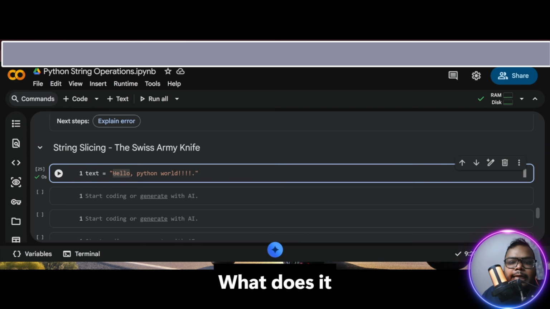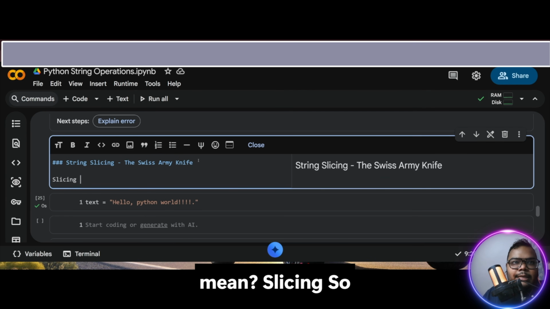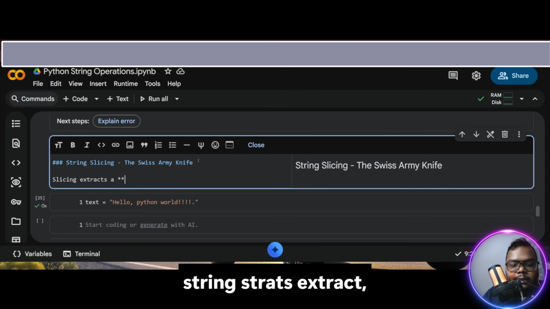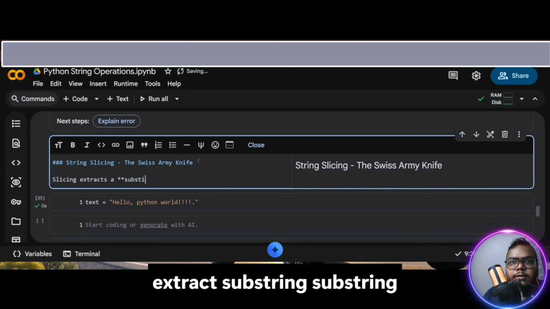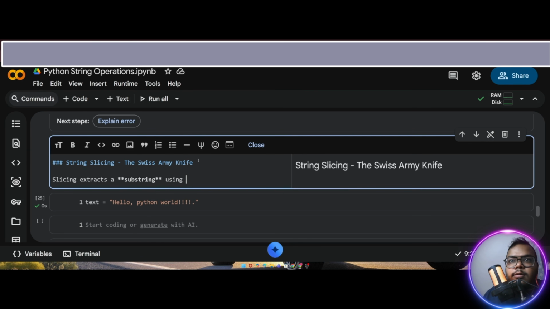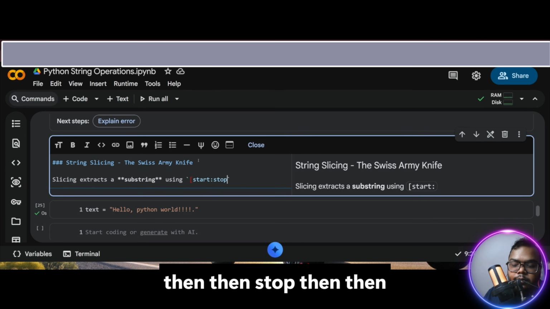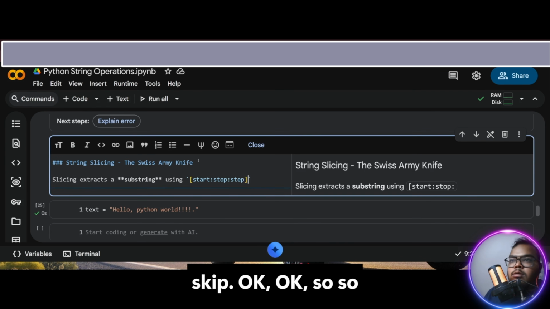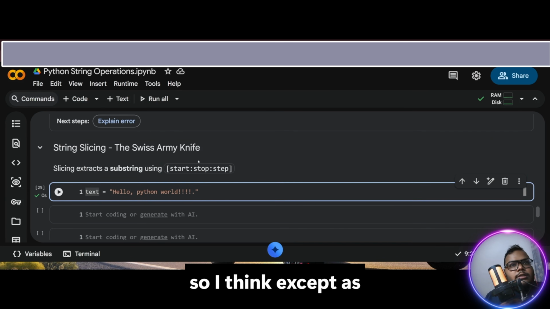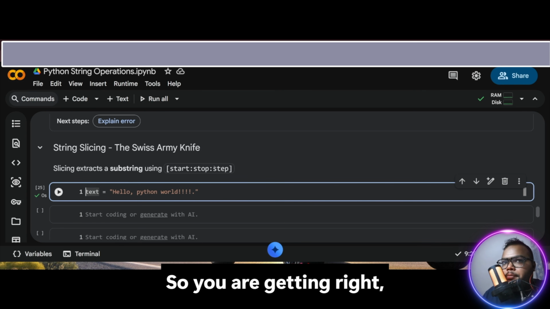Now what does slicing mean? Slicing extracts a substring using start, then stop, then step. Okay. So slicing extracts a substring using start, stop, and step.